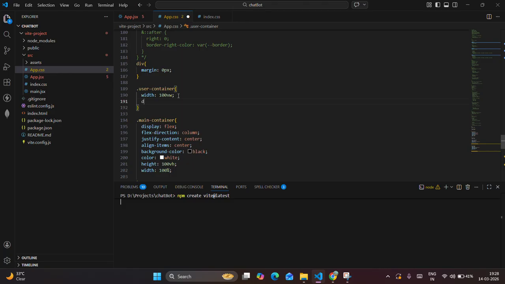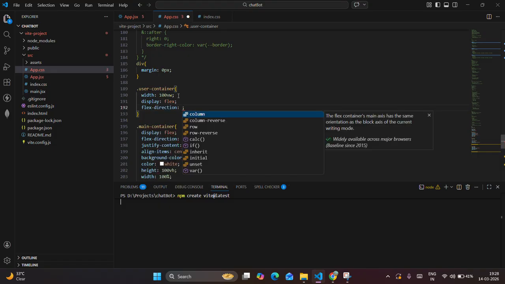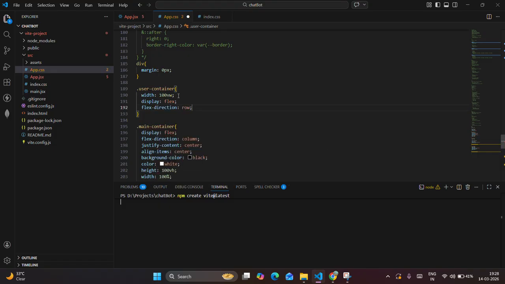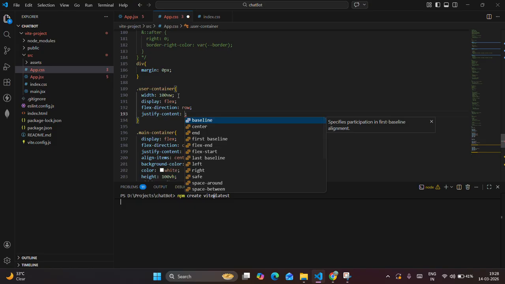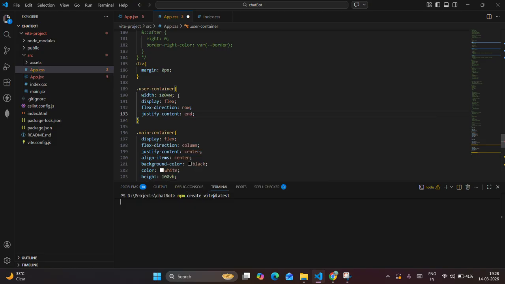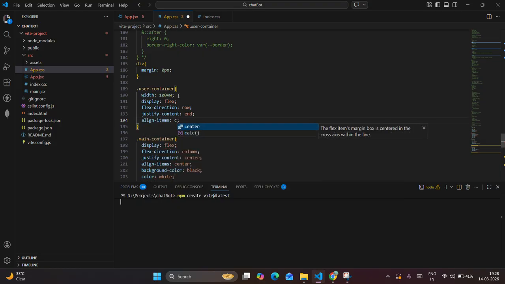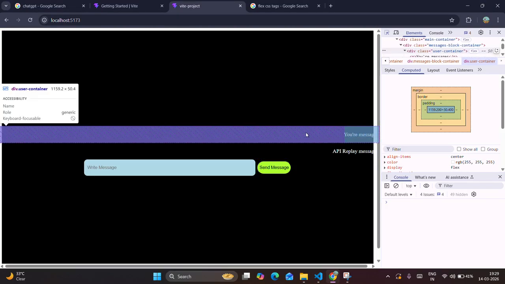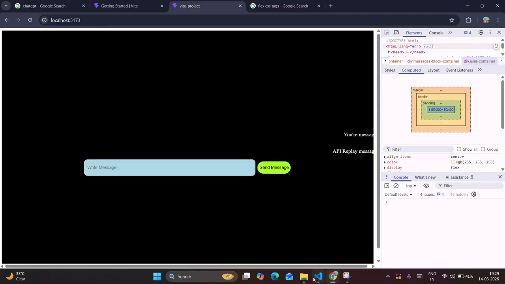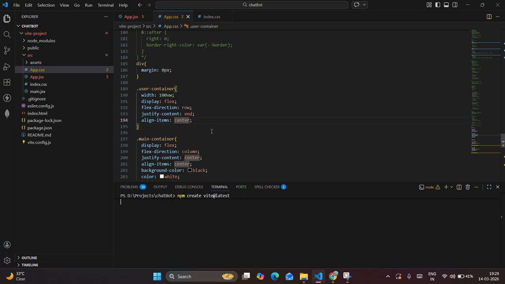So display flex, flex direction row, justify content, and align items to center. So why is it taking it to the right? Let's see what's happening there.